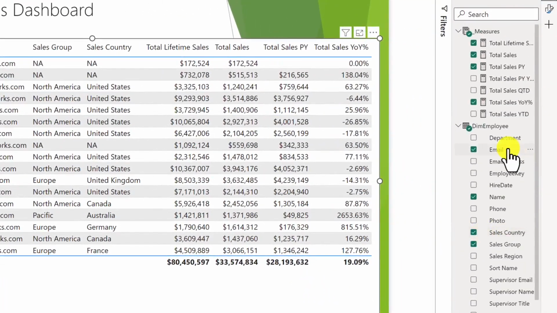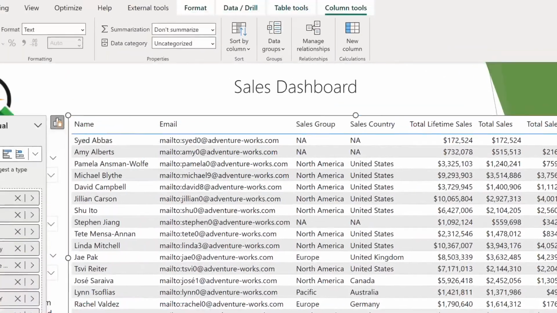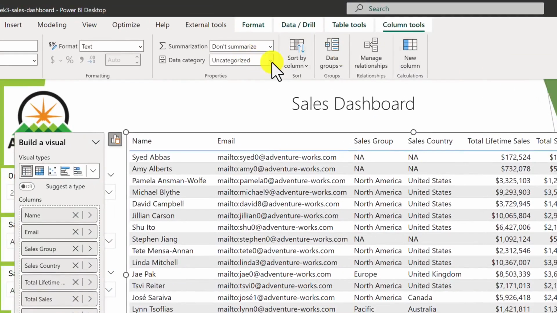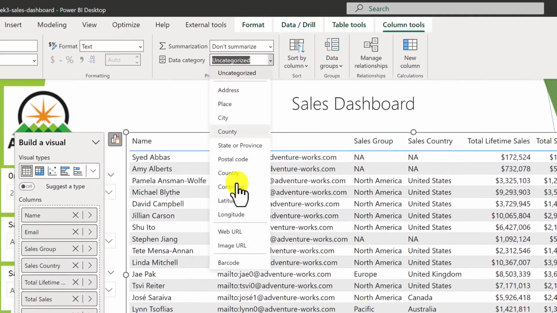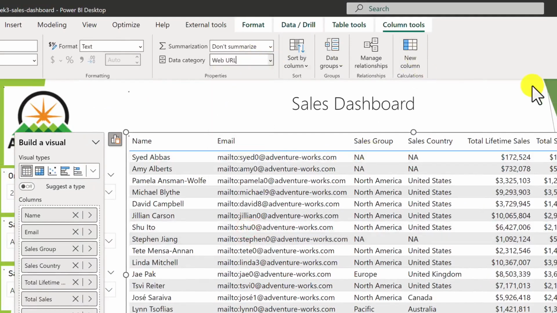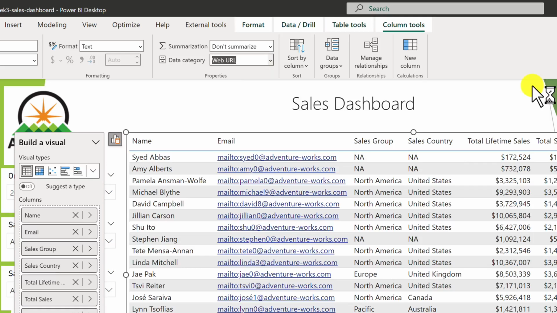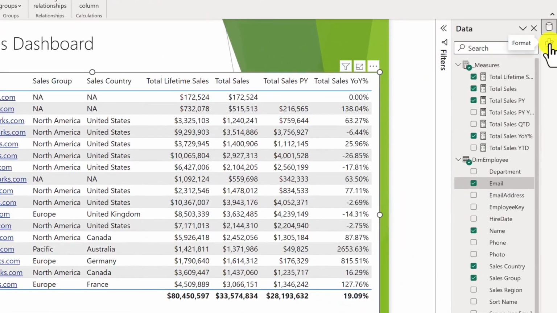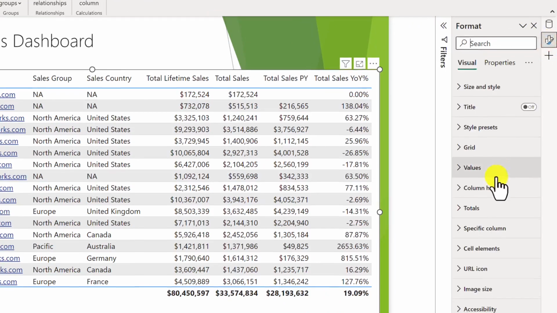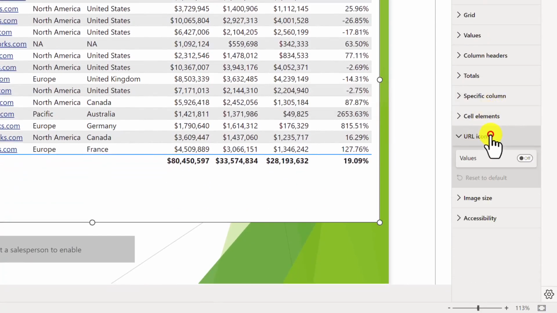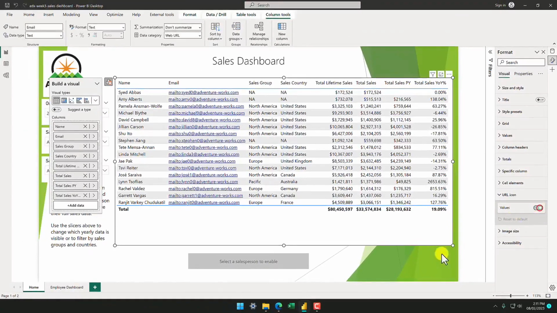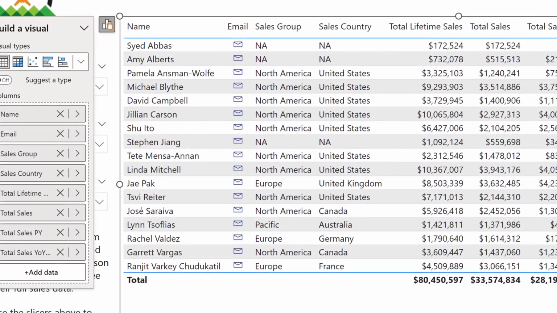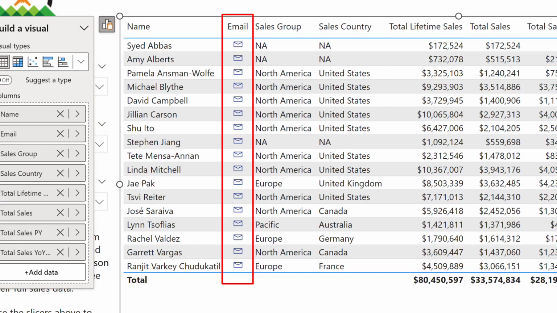First thing we'll do is go to our data panel, select the email column, then go to our column tools, open up the data category menu, and select the web URL data type. This will format all of our email addresses as hyperlinks. Next, there's one more thing we can do, which is go to the format settings for the visual, then scroll down to URL icon, open that setting, and then turn on the setting labeled values. Once you do this, your email addresses are converted into small envelope icons, which allows you to free up more space on your report canvas.